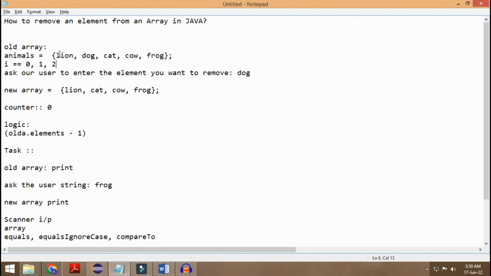And next, it's going to be working for the 0, 1, 2. The ith value will be 2. The cat is not matching with the dog, so this means we want to pass this particular cat to the new array. So this is going to be passed. And over here we want the counter to be incremented because this new array will be having different index values.